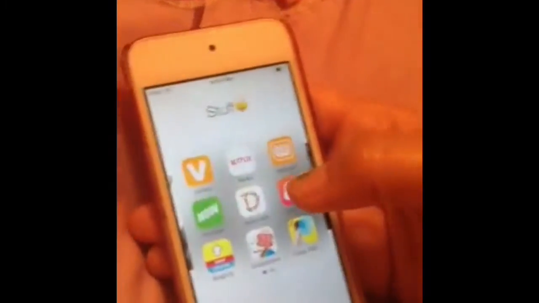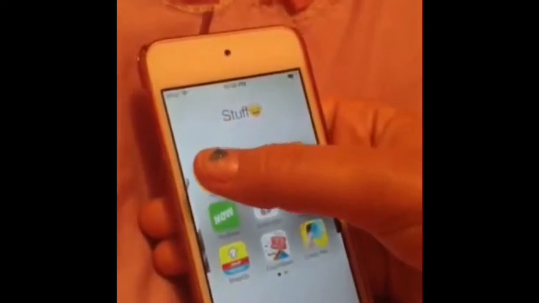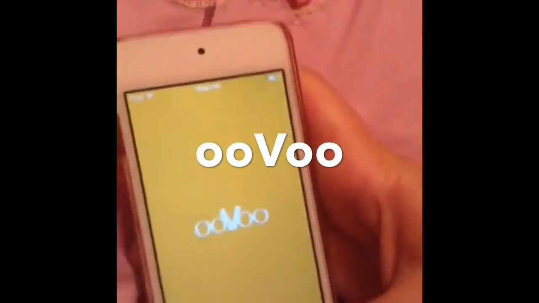Okay, the next folder I have is called Stuff. It's just random things, but the first app I have is Uvu, and it's just kind of like FaceTime. You can just talk to a bunch of friends.